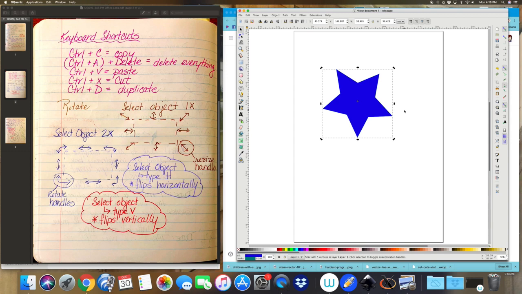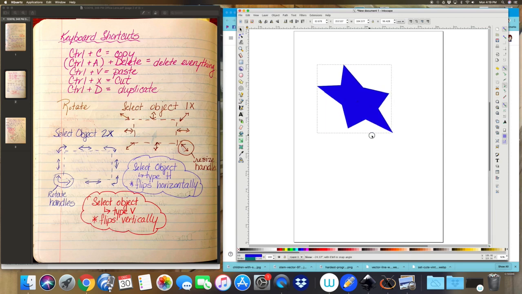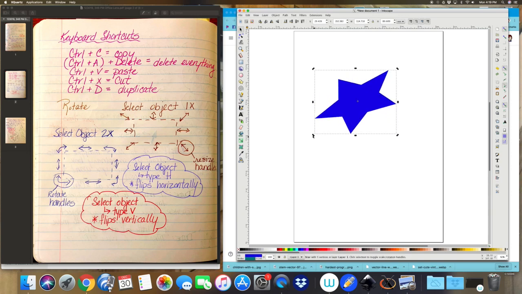And then let's say that I want to flip it horizontally. I'm going to type the letter H, and that's horizontal. If I type the letter V, it's going to flip it vertically. And then what's also cool are these handles right here. These ones allow you to kind of add in slants. So it helps you organize and manipulate your objects really, really well.